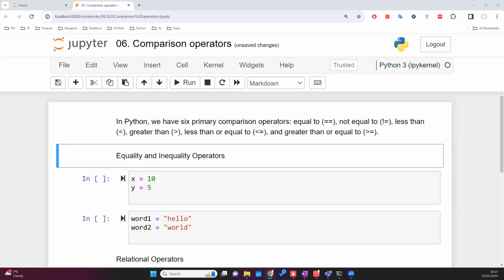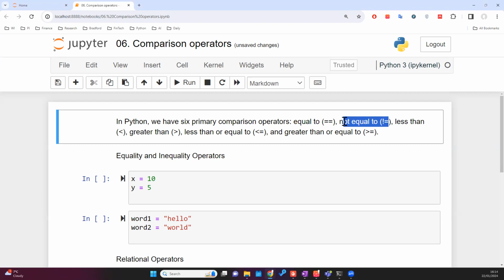Hi. In Python, we have 6 primary comparison operators, which include equal to, not equal to, less than, greater than, less than or equal to, and finally, greater than or equal to. So let's see how they work and help us in our coding.